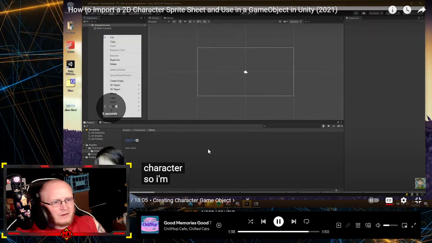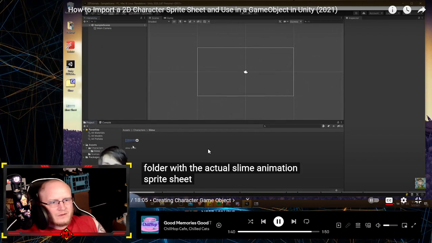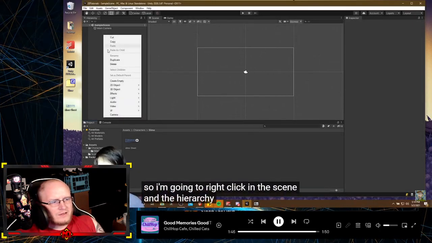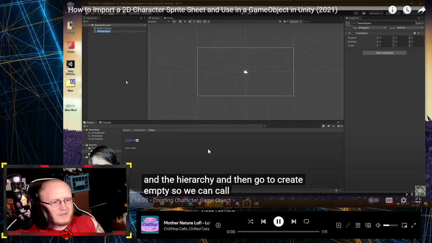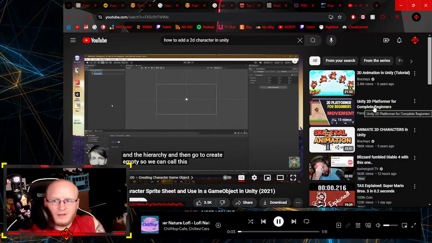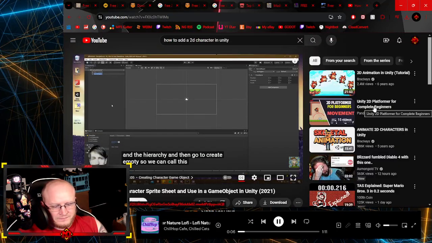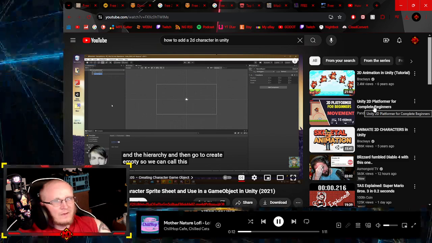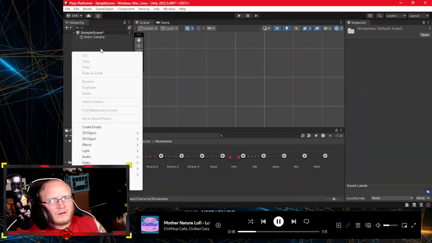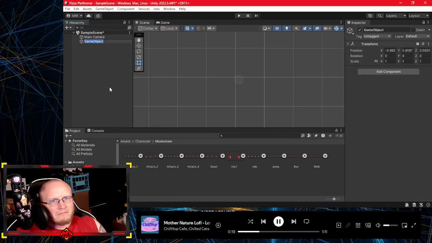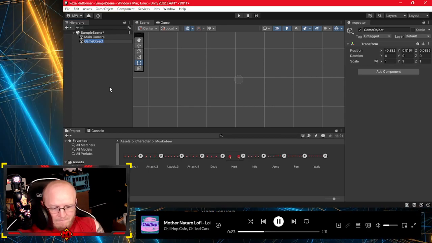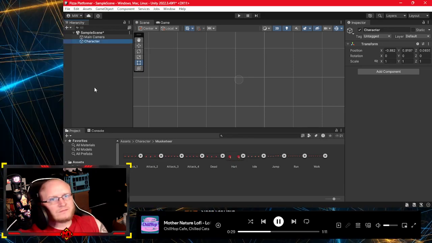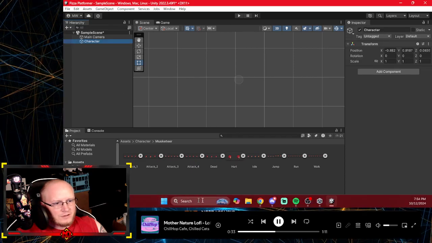Wait, back that up again. Sprite sheet. So we need a new game object for our character, obviously. So I'm going to right click in the scene and the hierarchy and then go to create empty. Okay. So we're going to create an empty. We're going to go in that hierarchy. Create empty. Okay. And we'll just name it character for ease of access here. Character. Okay. Now I got my character. Now what?